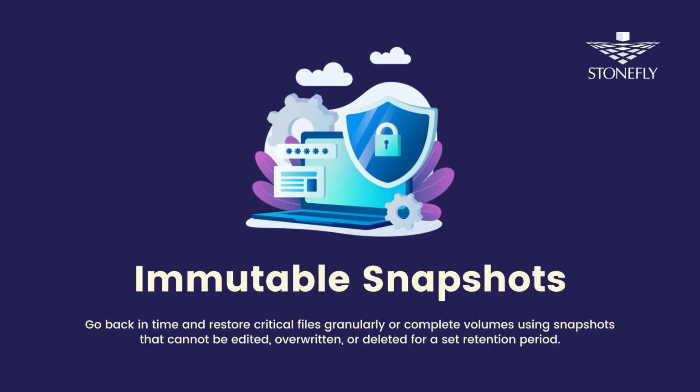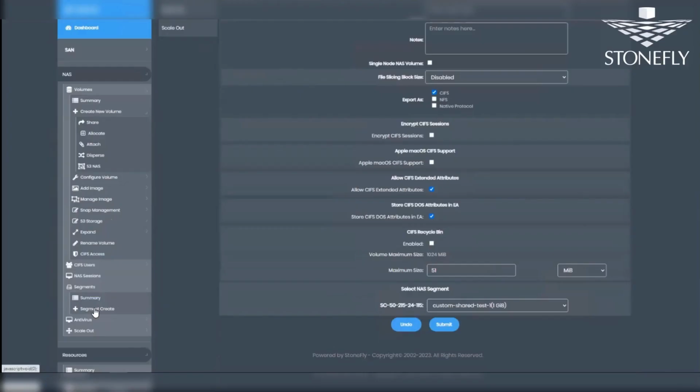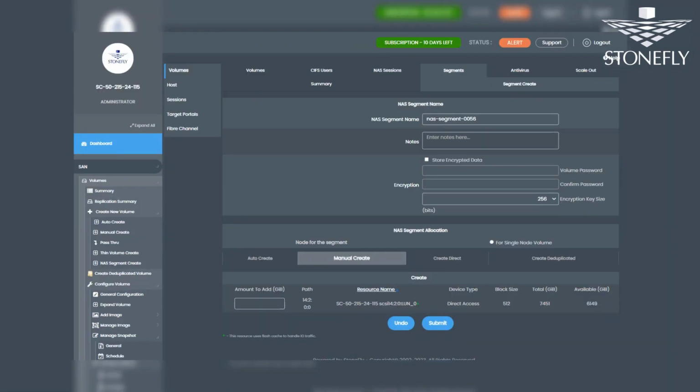Snapshots play a crucial role in data protection and recovery in Stone Fusion. First, let's create a NAS segment. Navigate to the NAS tab, select Volumes, then Segment, and click on Segment Create. Provide a name for the segment, choose Manual Create, allocate the desired capacity, and click Submit.